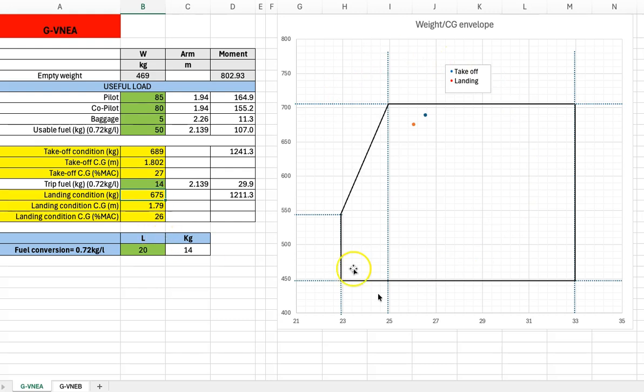So then we can look across at the envelope and we can see that the takeoff and the landing mass and moment are quite comfortably within the envelope.